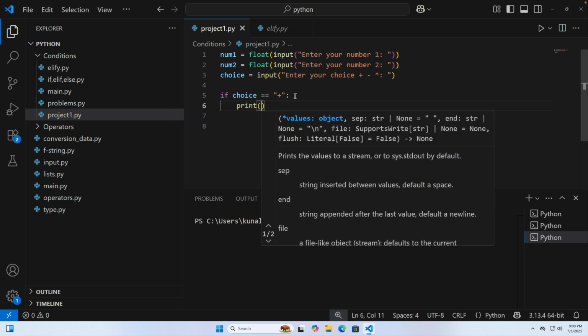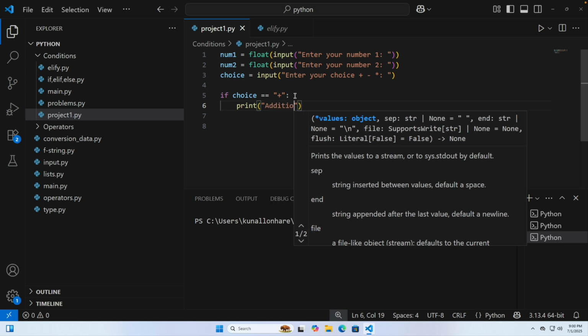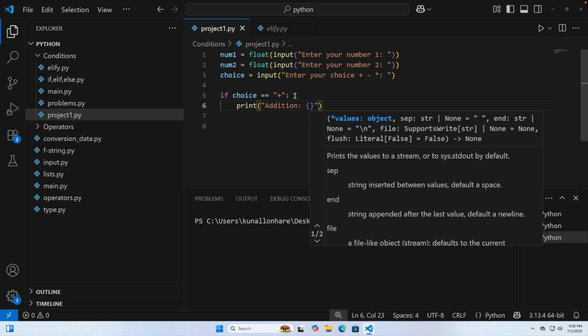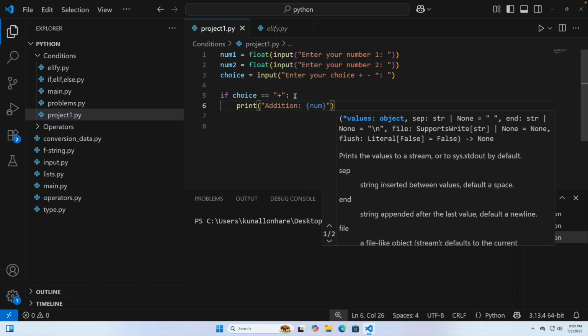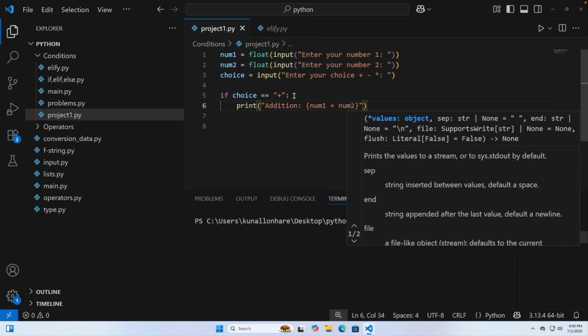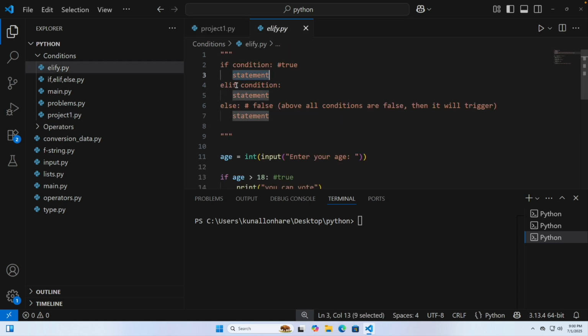addition, and here I want to do num1 plus num2, and to make it dynamic, put f, like this. Awesome. Very simple. I did a very simple if, condition, and statement. Now I'm going with else if, condition, and statement.